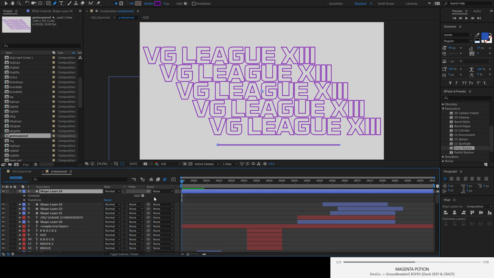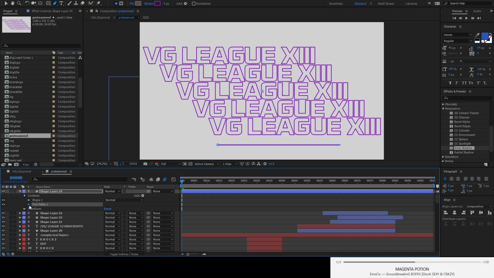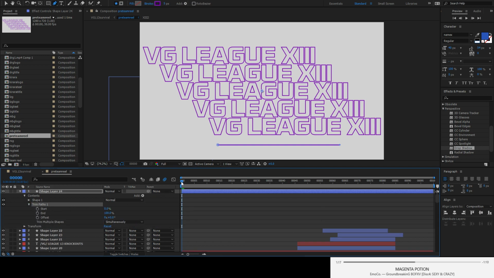So what I do is go to Add, Trim Paths, and then deploy that. And then I want to select the proper keyframes. So I want, as before, the end to start moving immediately. So I want it at 0%, and now you can't see my stroke at all. But if I move it forward, you can see, oh, now it actually moves. And if I put it at 100%, you can see the whole stroke. And now if I move the start around, it's the starting point that will change.